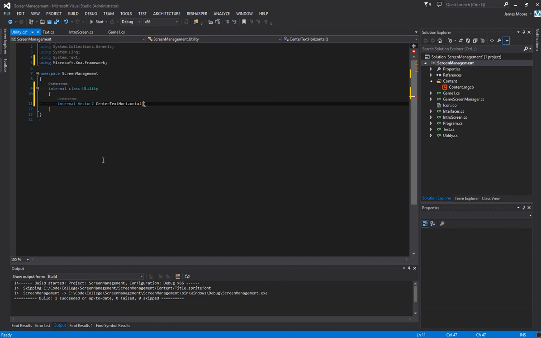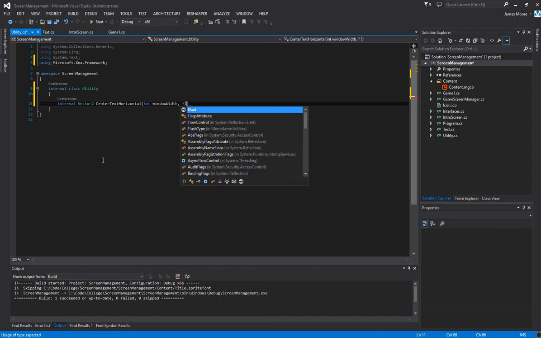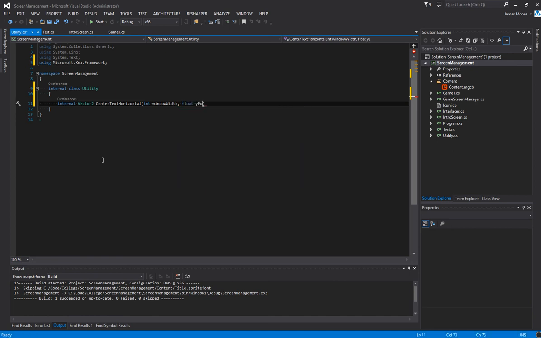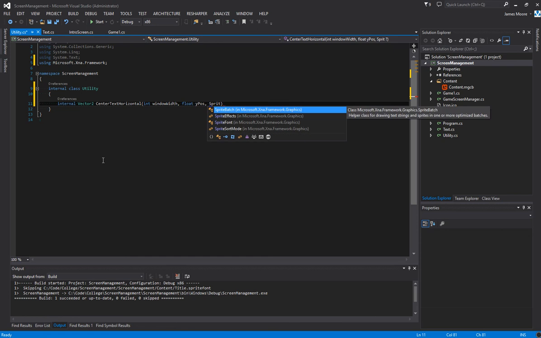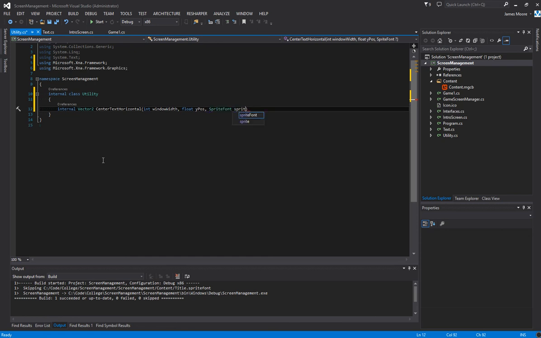The thing we want to pass in is the window width, which we can just make an integer. I also want to pass in a float position for the Y, so where we want it to sit on the Y axis. I want to pass in the SpriteFont that we're going to be using to draw this text, and finally we're going to pass in the text itself that we're actually going to be rendering.